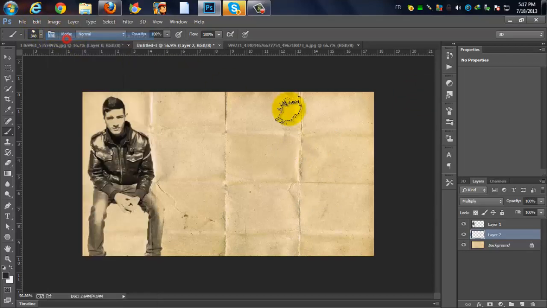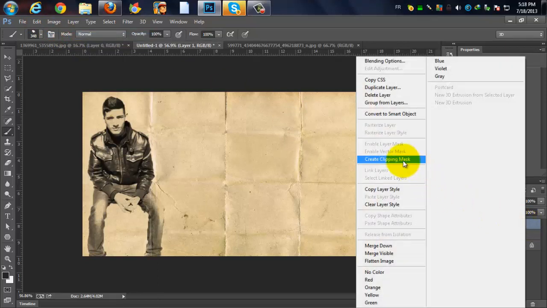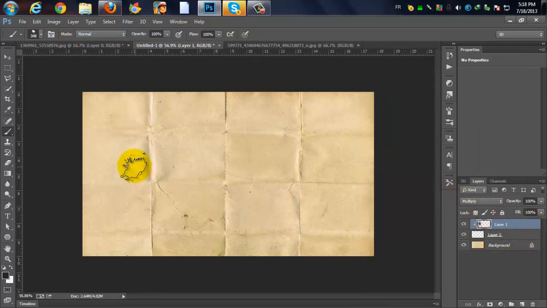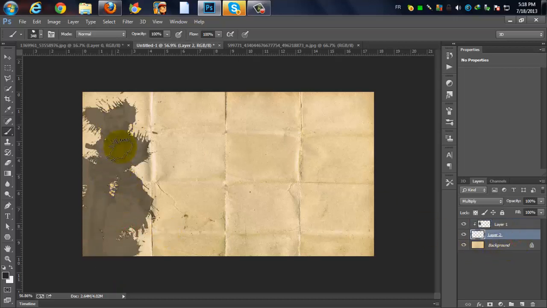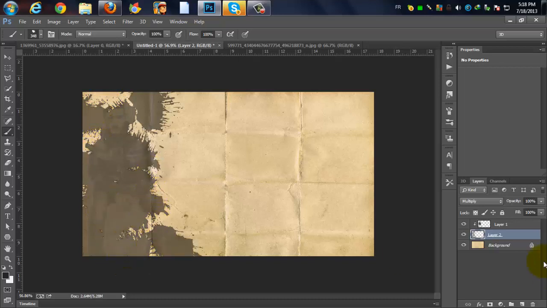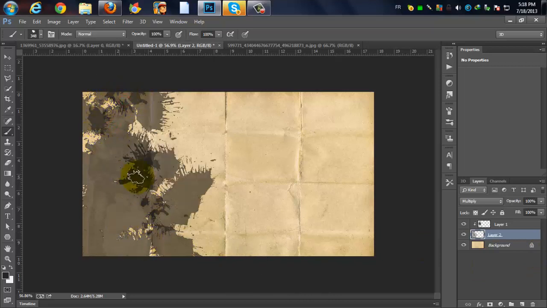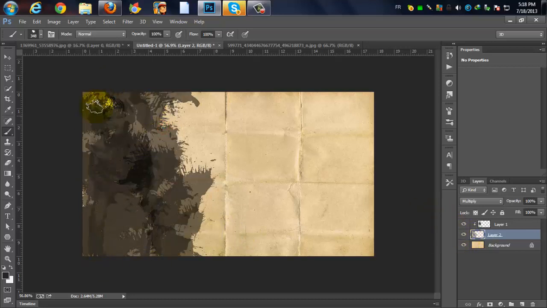So the next step is really important. Selecting this layer, right click and create a clipping mask. Our photo will disappear, but we can get it back. So as you see right here, when clicking on the second layer, the middle layer, you can get your photo back. You can see it right here. So our next step is really based on that.